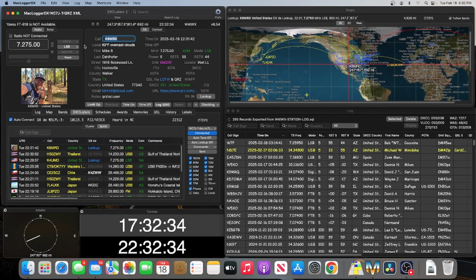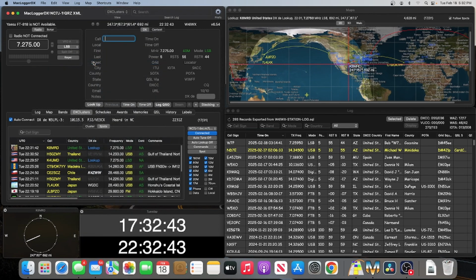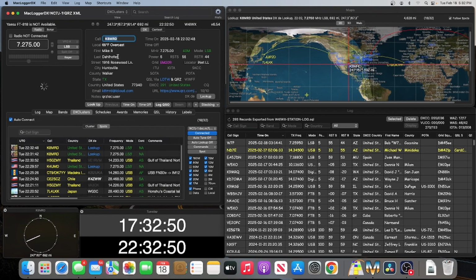There's two ways to get rid of the info. You can go up here to log and click on clear log fields, and it will go away. The other way is to hit Control and K on your keyboard, and it will go away. It does not erase anything within your logbook.